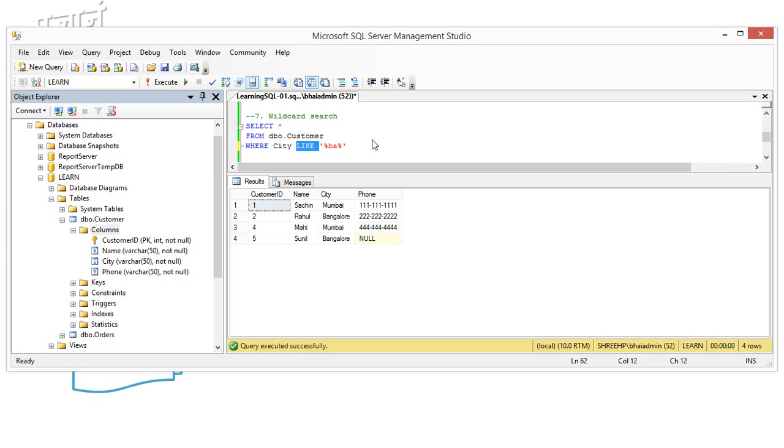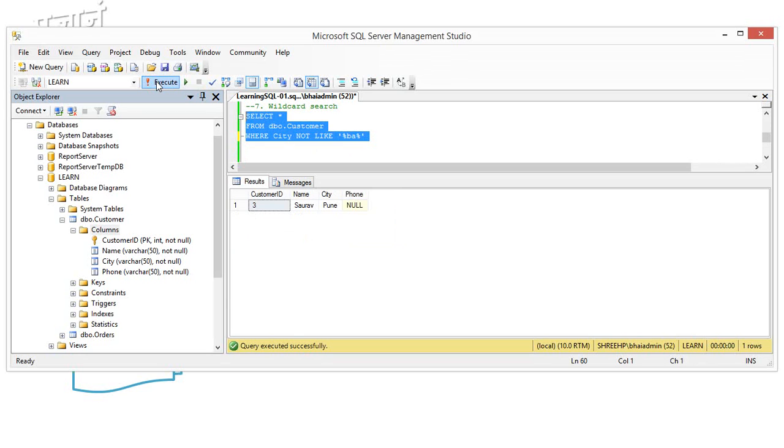It's very funny, it's very exciting, so you can try it out. Here also we have negation, so we can say city not like. It's going to invert that condition and guess what, it's going to return only Pune, because all other records are matching city like BA. So if you want city not like BA, that's how we get records where city is not like BA, right?